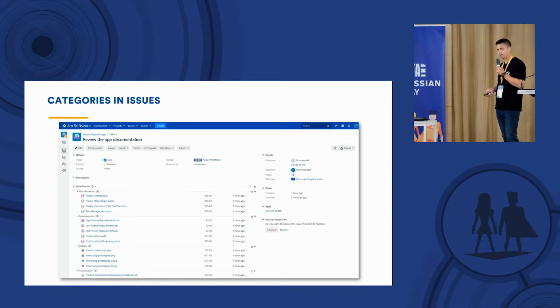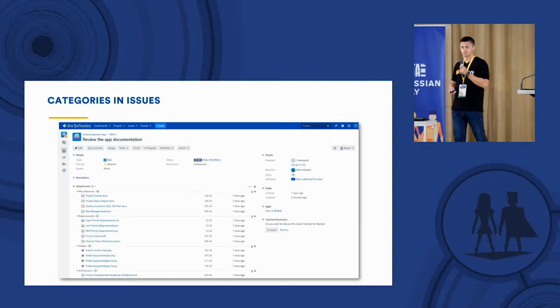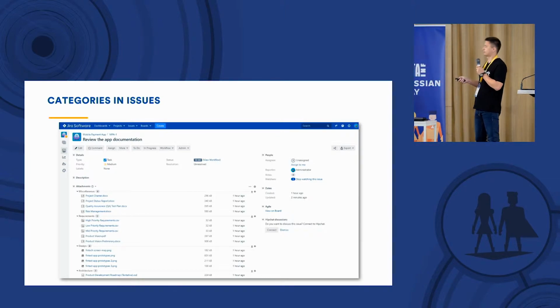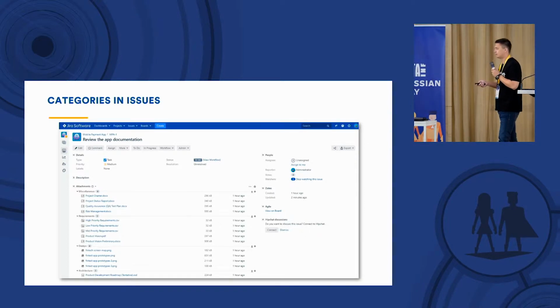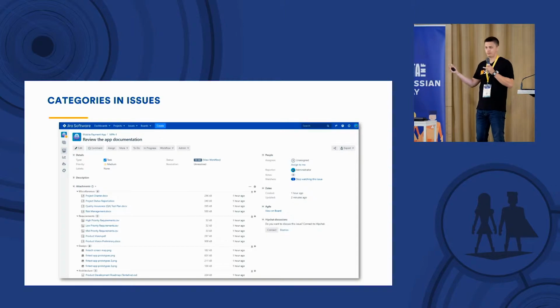Is it more convenient to use? Yeah, you can quickly locate files because you understand that in the requirements category, you will see requirements. In the design category, you will see design files, not just a mess of all these files.